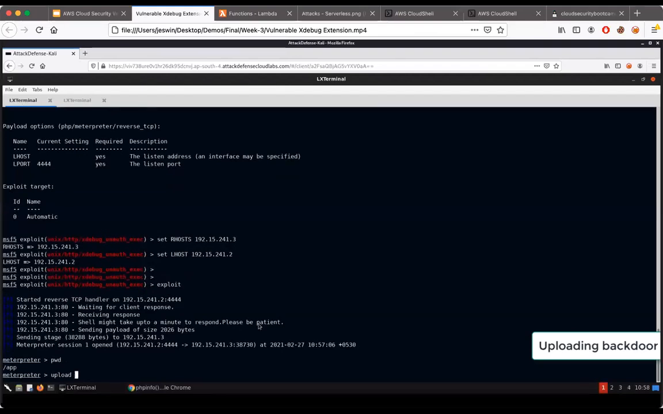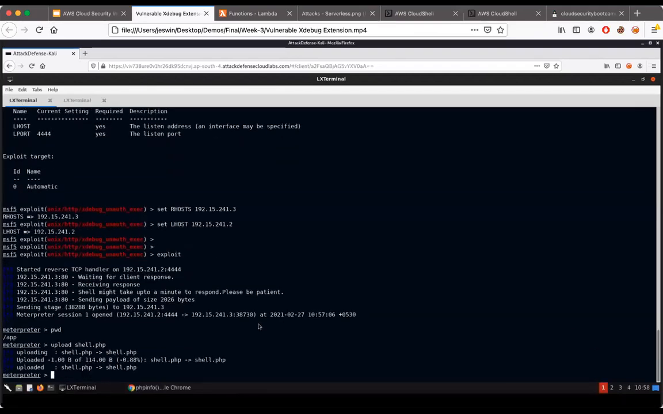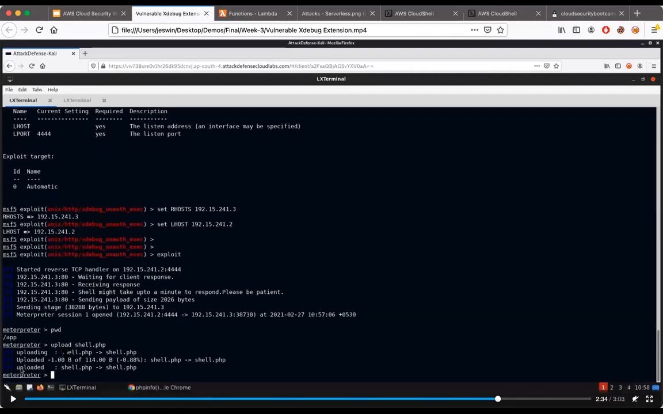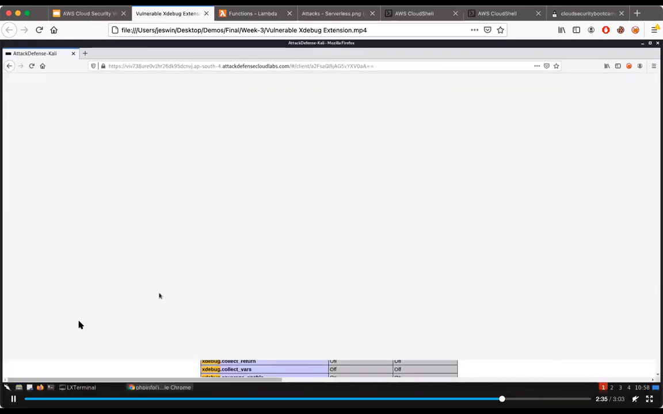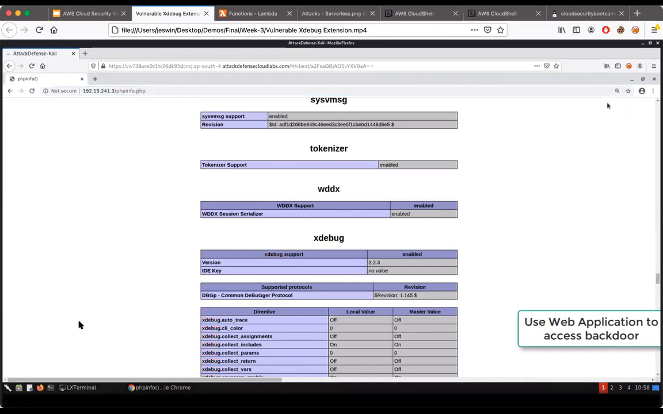So once we have created this shell, we are going to upload this shell to the web server. So we are going to use the upload shell.php command. And this is again upload and shell.php. This will automatically upload the file into the present working directory, which is the /app directory. Now what we are going to do is access the shell.php script.